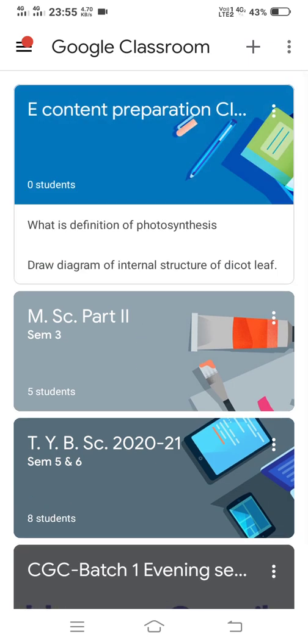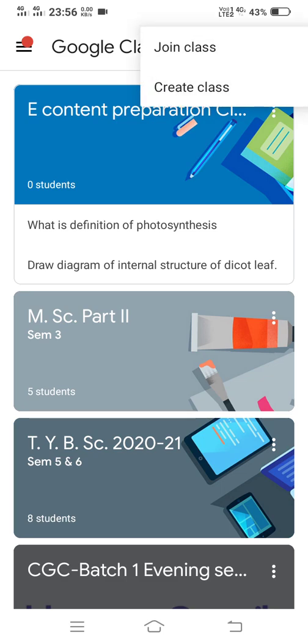Now, if you want to create a new class, then you can see at the top side the Google Classroom name is written. Just next to that name you can see a small plus symbol, and that symbol we can use to create our new class. So now I will click on this plus symbol. Now it is showing me two options: join class and create class.